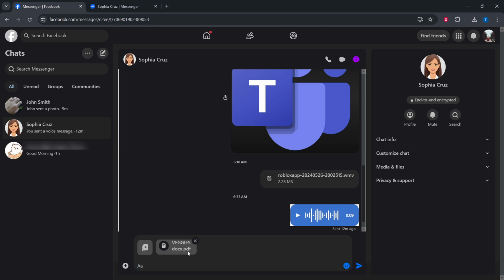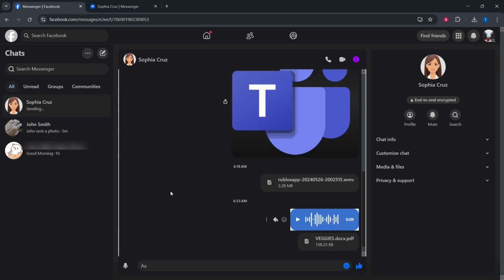A few quick tips as you share. Make sure the file is saved locally on your device before you try to attach it. Keep an eye on the upload indicator if one appears, and remember that very large files can take longer to finish. Clear file names can also help your recipient recognize what they're receiving right away.